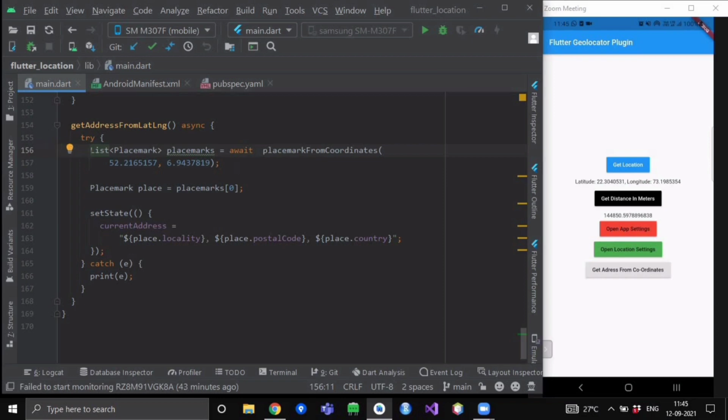For that we have written a list of placemarks and we have called our placemark from coordinates method. Here I have given some coordinates of a particular location, and after receiving a list of placemarks, we want to access the very first placemark that has been returned. Then we will set the state of our current address variable. Inside this string we will have our placemark, which has properties like locality, postal code and country. So that is all.